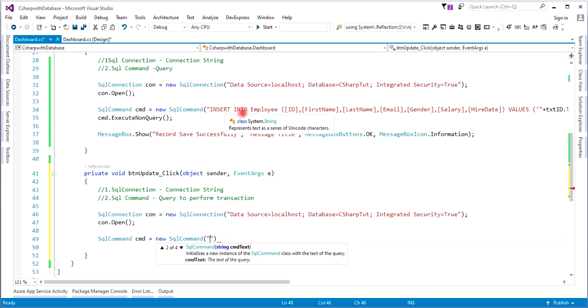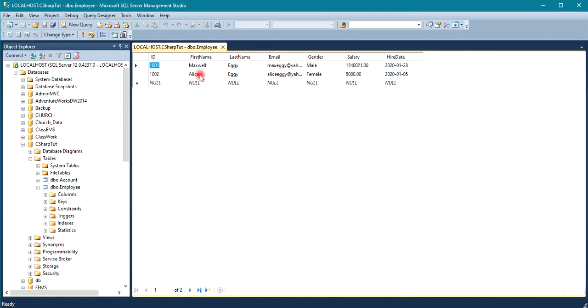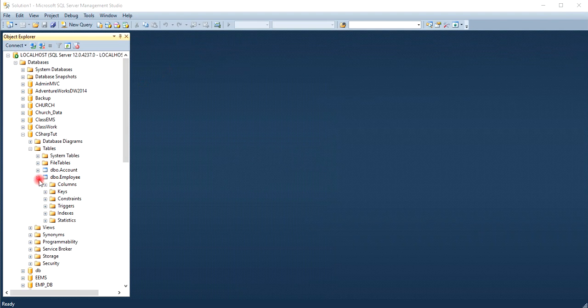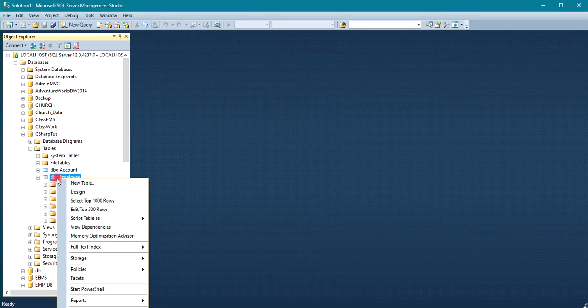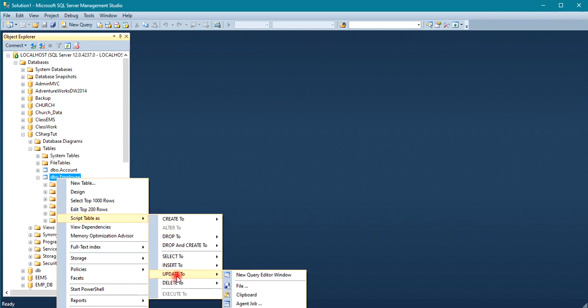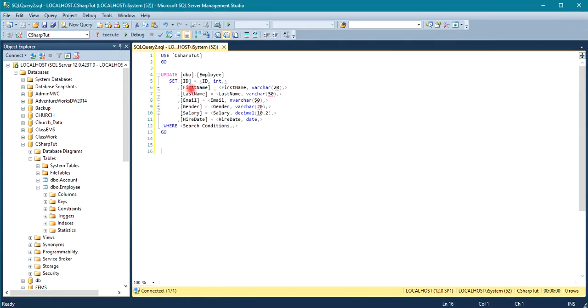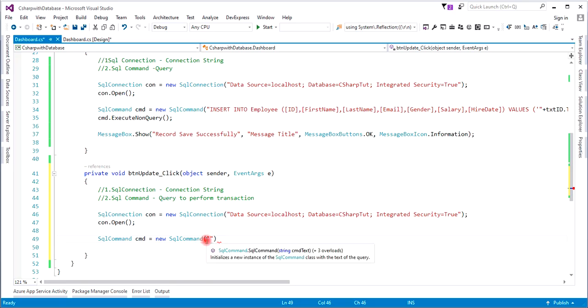We are to write an update query. With this one too, if you're not familiar with writing a query yourself, you open your database, then you right click on the employee table we created, you go straight to Script Table as, then Update To, then you click on New Query Editor Window. The system will write the query for you. This is how you write an update query. Okay, so let me copy the first line and then paste it here. So let's set them up.